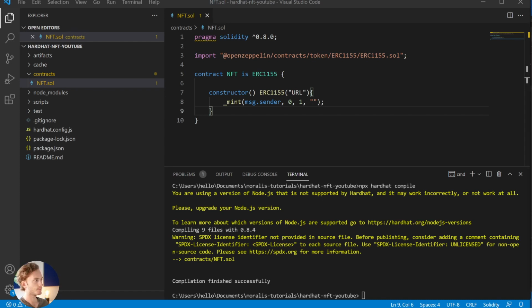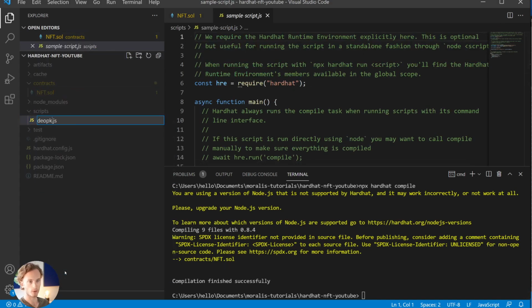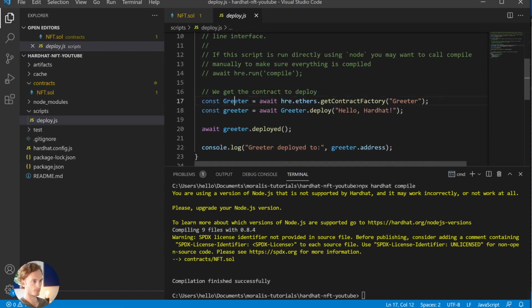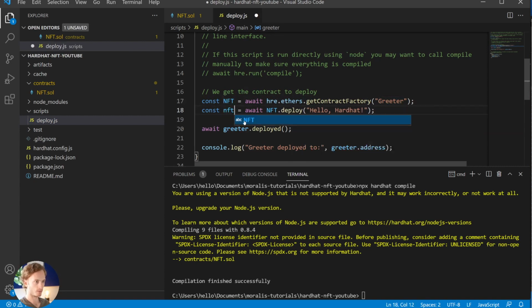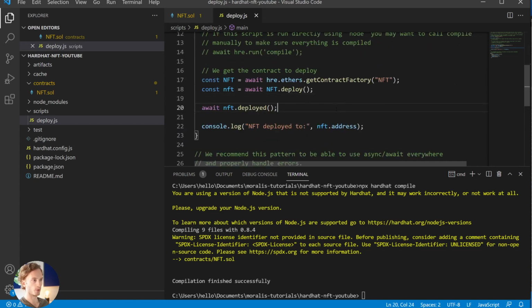Okay. So first of all, we need a way to deploy this. So the sample script, I'm gonna rename it to deploy.js. And we can leave most of the stuff in here, just that we're gonna rename this to NFT instead of Greeter. And then we're going to get the contract factory. It's called NFT. It doesn't have any constructor arguments, like so. And that's all we need to do for the deploy.js file.